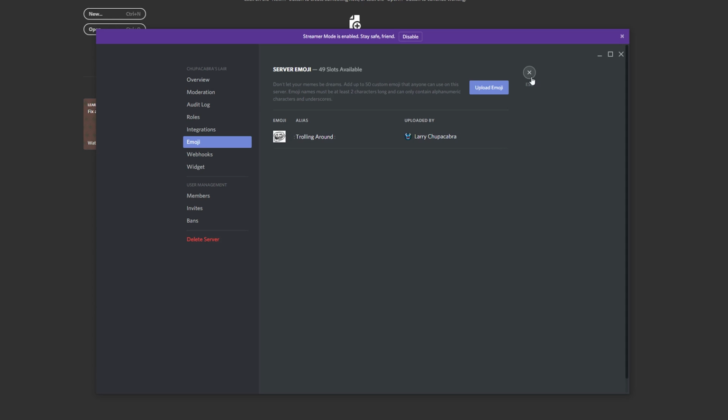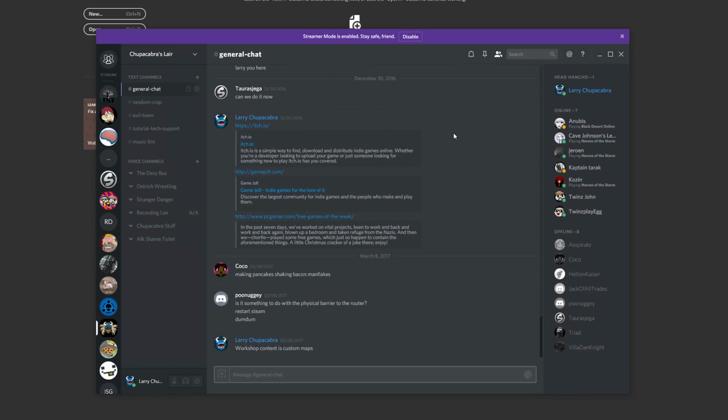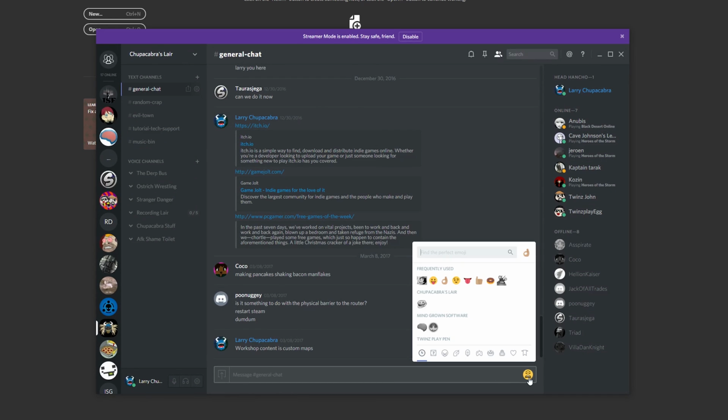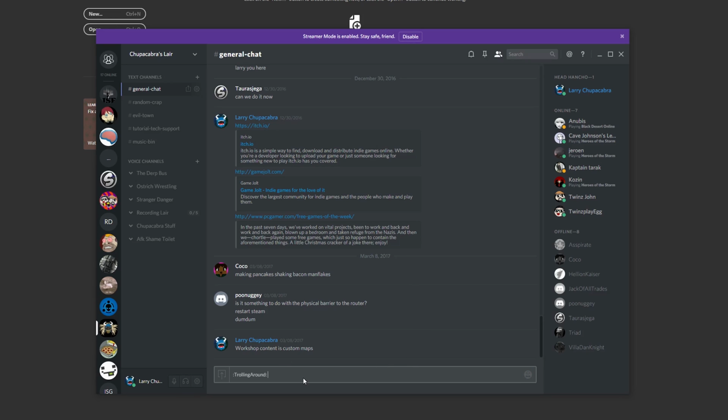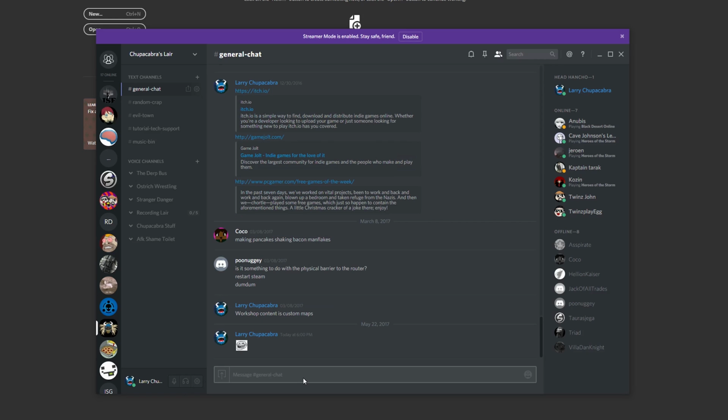And that's really all you have to do in order to upload an emoji to your server. And then you can just go down here, click on the emoji button, and it'll appear right here listed under that server name. So I can just click on the trolling around image, and there's our little troll face.